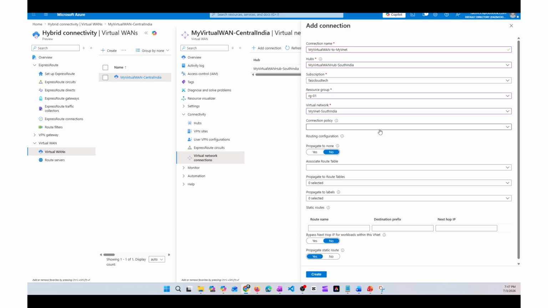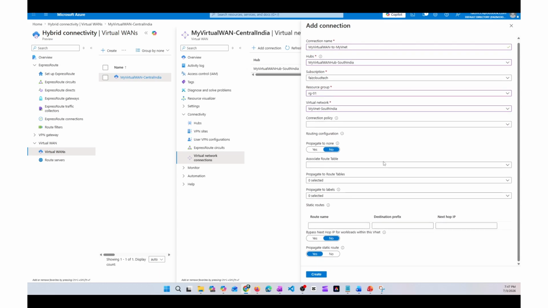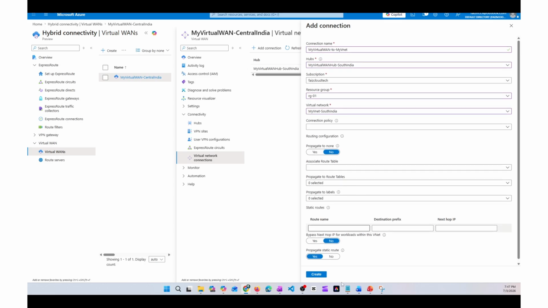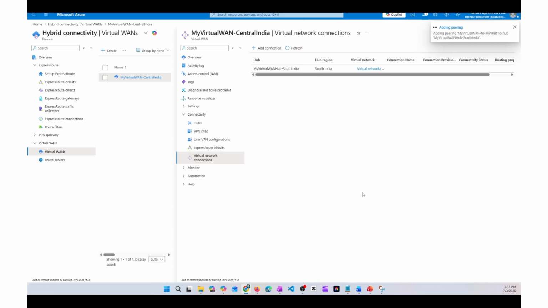That we need to connect to this hub, and connection type, connection policy, sorry, we'll just leave it as default here, and propagate no. I'm fine with the rest as default. Great, and now I can simply click on create, to start the creation.